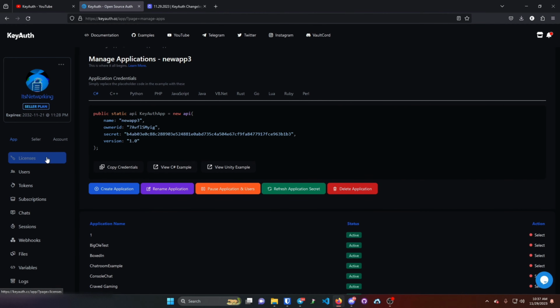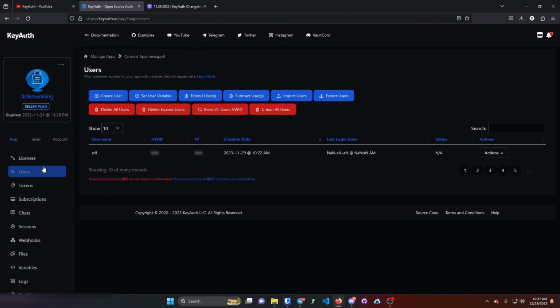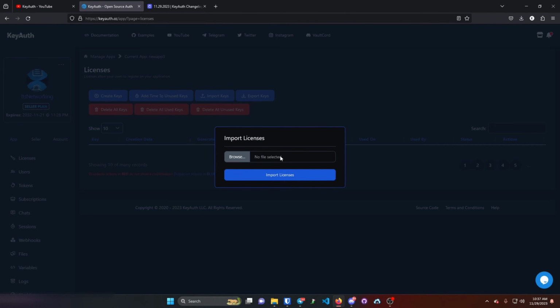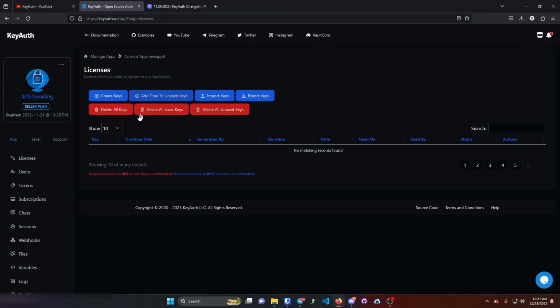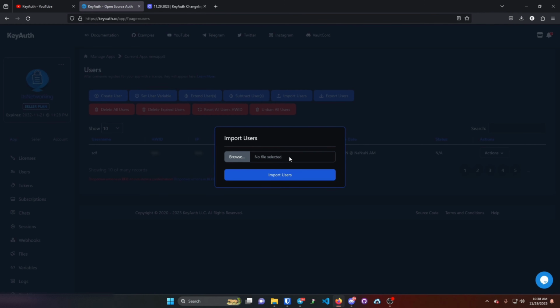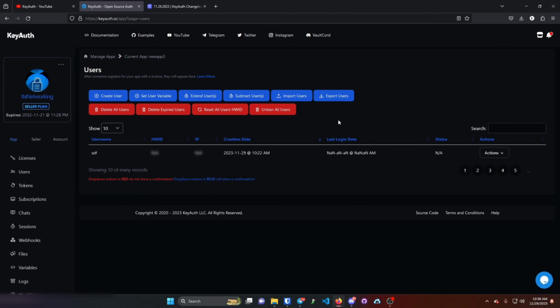The license page is the same, except for the import keys. You now have to use a JSON file to import all your keys. The users page is the same thing with the JSON file to import, and then they all export as a JSON as well.